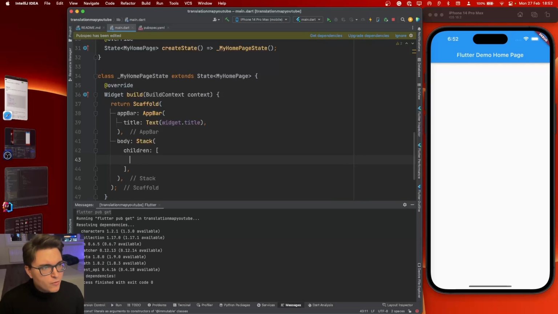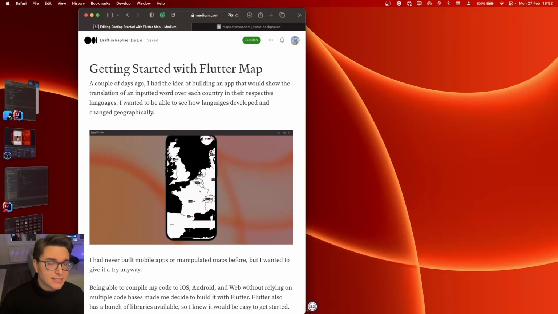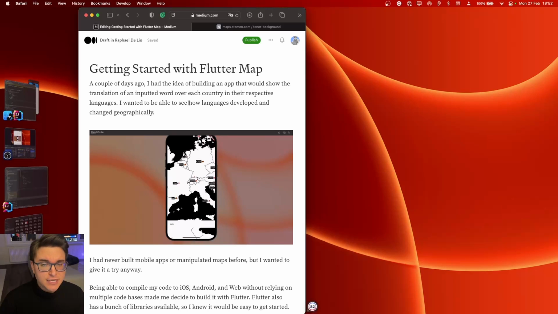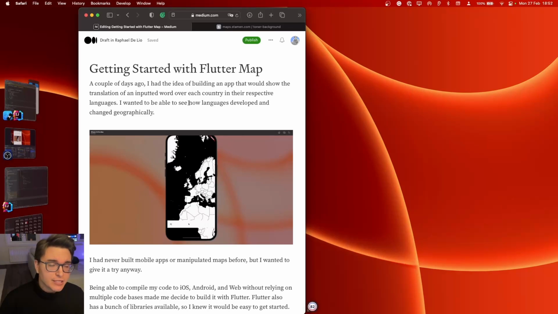And the first thing I want to do here is actually display a map. I think that's the simplest thing we can do. In order to do it, I'm just going to pause it here for a little second and show you this. This is an article that I'm writing with basically the same content that you're going to see in this video, but on Medium. So if you prefer to read instead of watch, the link for this article is going to be in the description of this video. Don't forget to check it out.